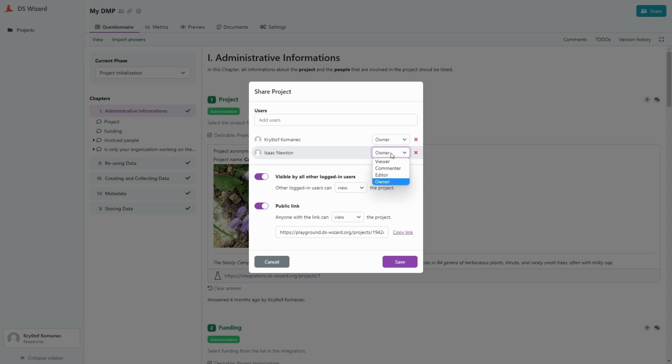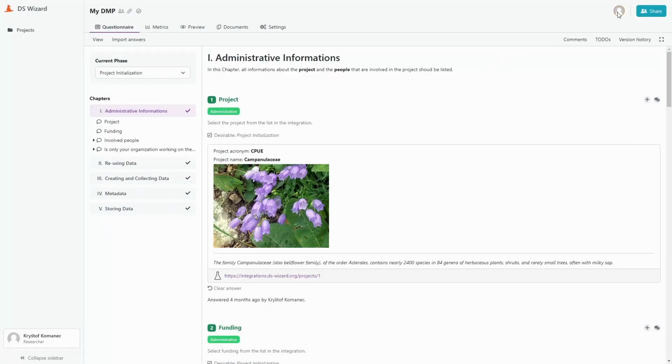Owner has the highest level of access and can do anything with the project, including changing, sharing, and project settings. The owner role is also the default role for the user who created the project. The online presence of other users in a project is indicated next to the Share button by their profile picture. Users can not only work together on answering questions, but they can also communicate about them using three features.